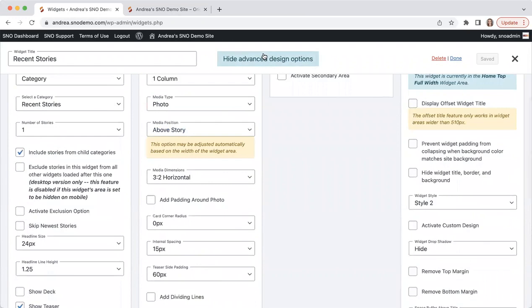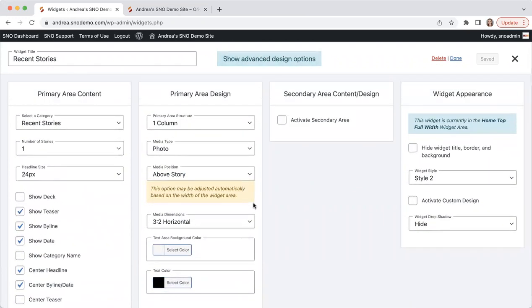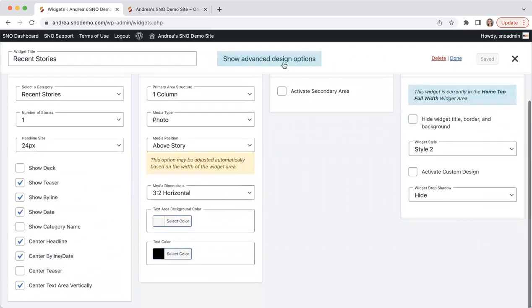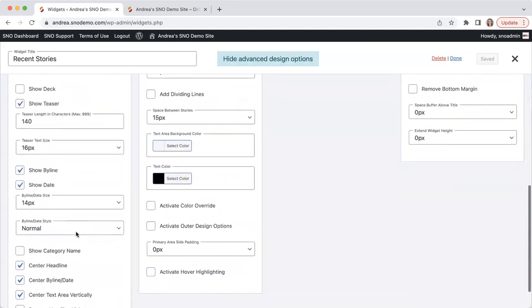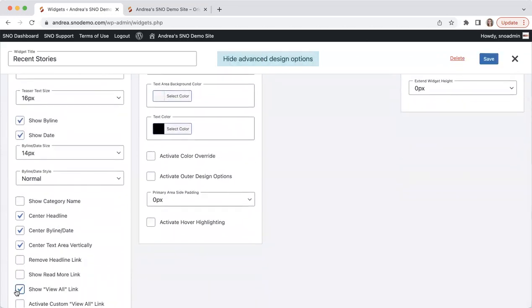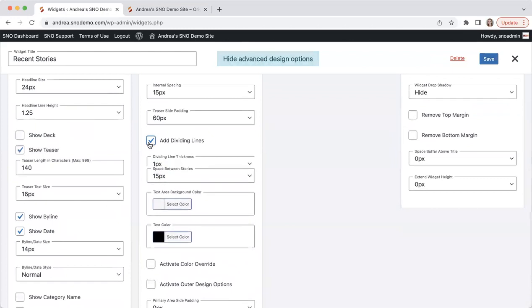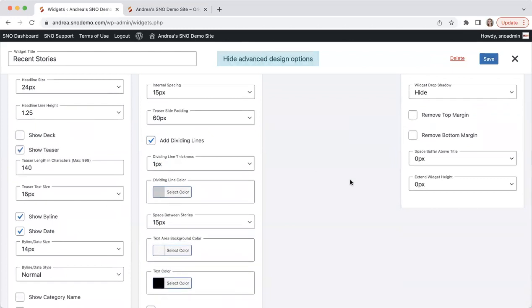However, if you choose to show the advanced design options, you'll see even more things that you can customize and control here. So for instance, if I was setting up this snow story list widget and I wanted to have a view all link, or maybe some dividing lines between my stories, or maybe I want more control over the text size, I can show advanced design options, and I will see some different things in here like that view all link or adding dividing lines that I can now customize in this widget.